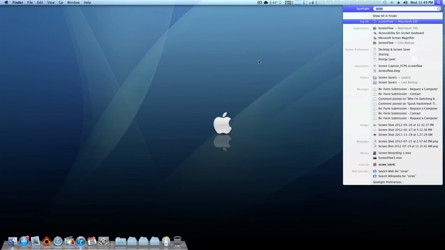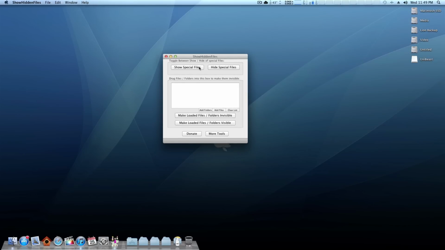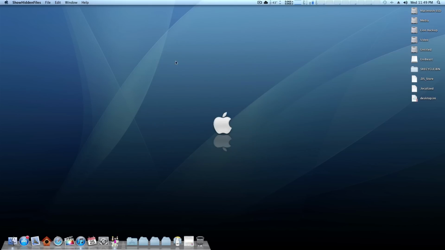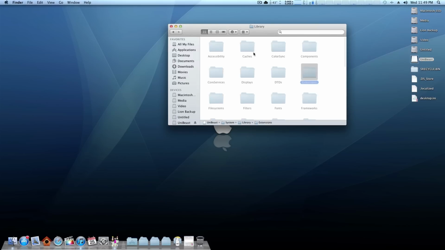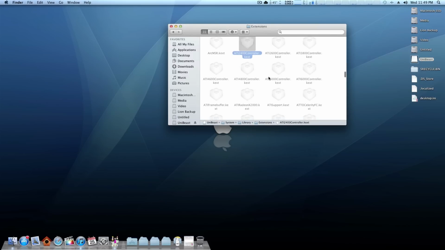So in the description, there's an application called Show Hidden Files. What you want to do is simply run that, and you want to show the special files, aka the hidden files. Now you can simply minimize that real quick here. And now on your UniBeast drive, what you want to do is navigate to System, Library, Extensions. Now in here, there's going to be a kext file, or a kernel extension, called ati6000controller.kext.